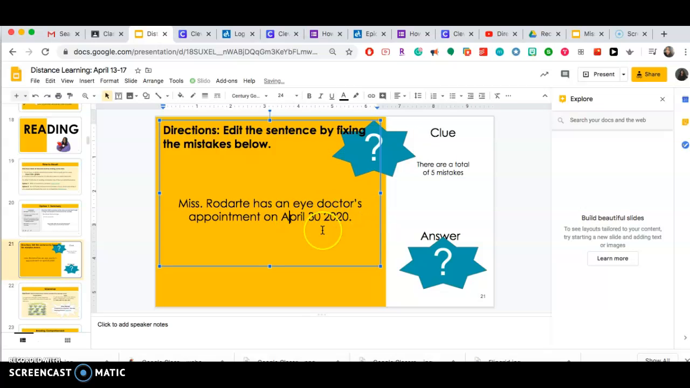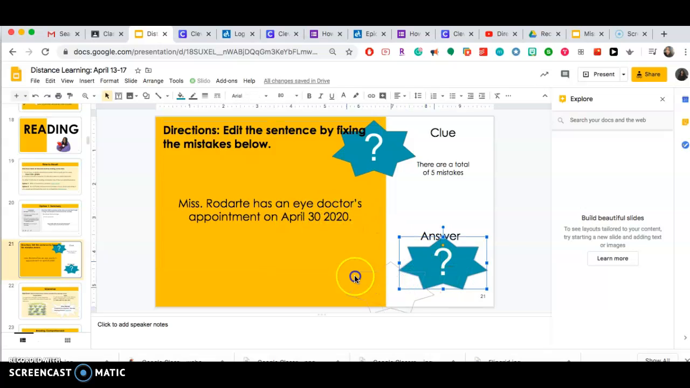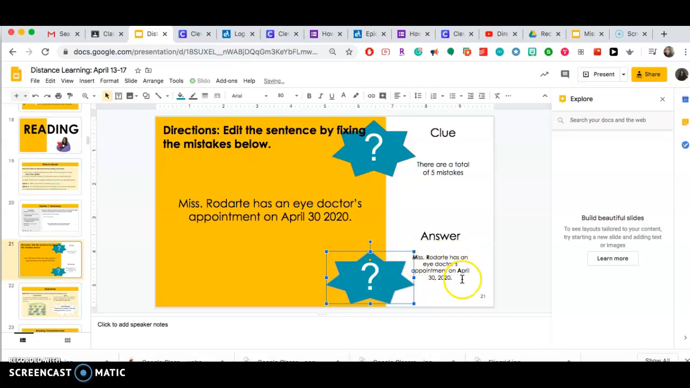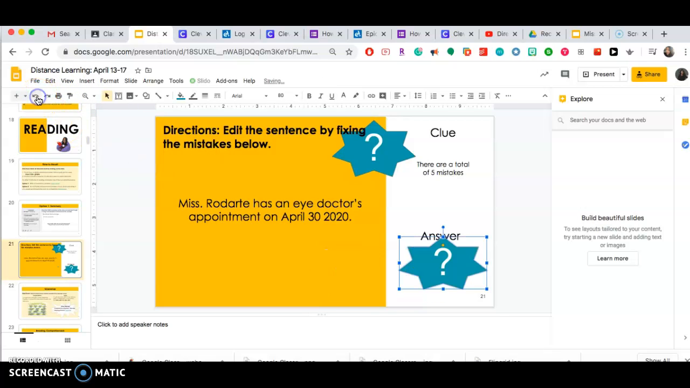And let's say if I'm done, I can move the star here, and it's going to show me all the answers in bold. So I got the M should be capitalized, the R should be capitalized, the A should be capitalized, there should be a period. And so this is where your answers will be. Also, when you're done, feel free to move the stars back where they were.